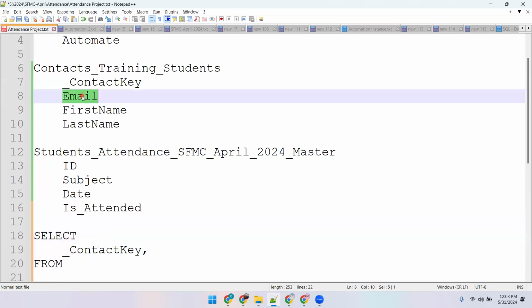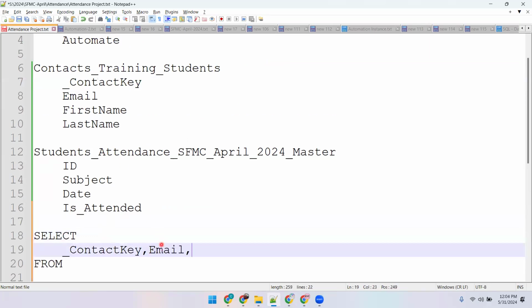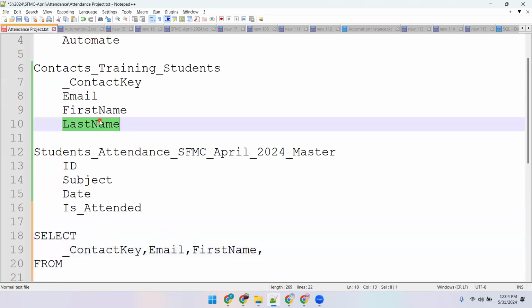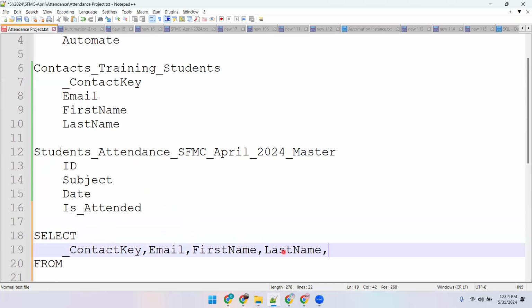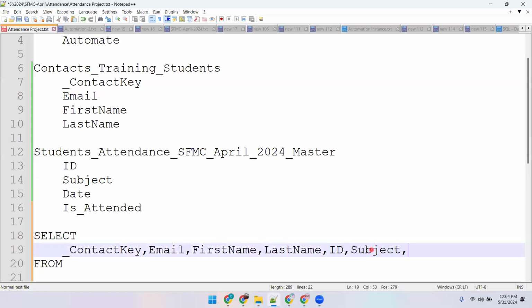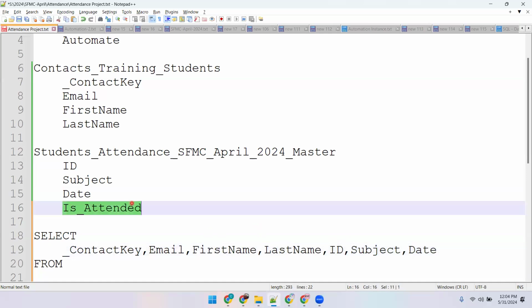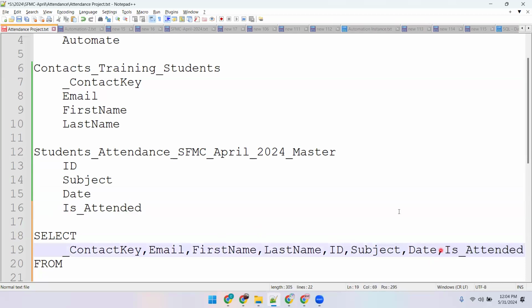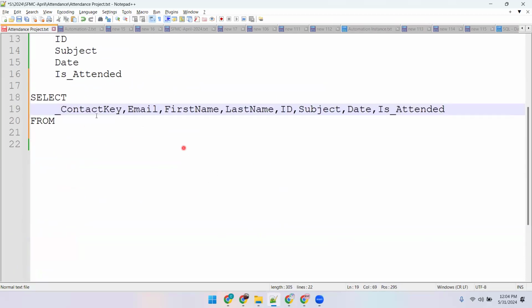comma, email, comma, first name, comma, last name, comma, contact key. I cannot use it as it is because it is having underscore. I want to show ID, subject, date, and is attended. I can see all of these. Contact key, email, first name, last name, ID, subject, date, and is attended.